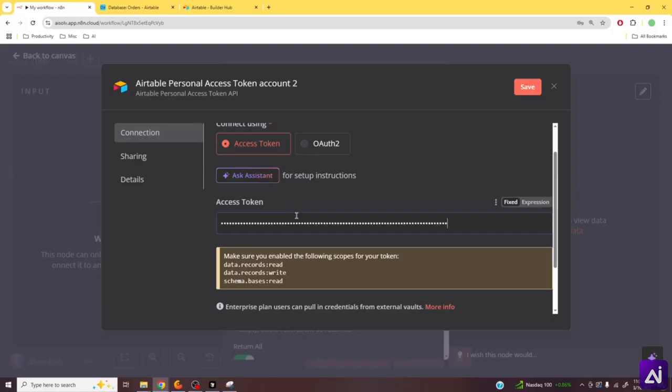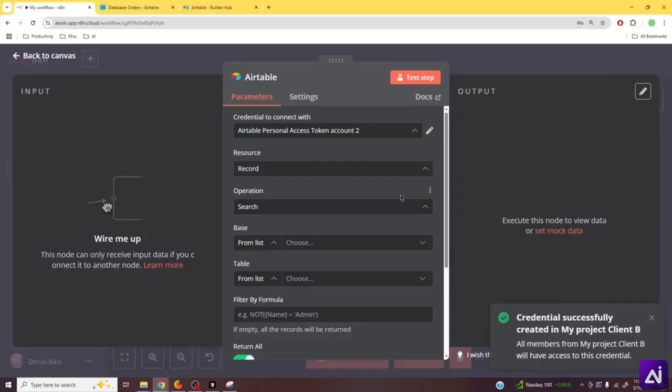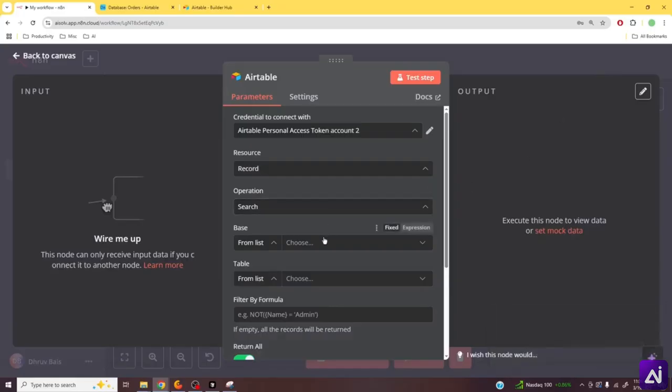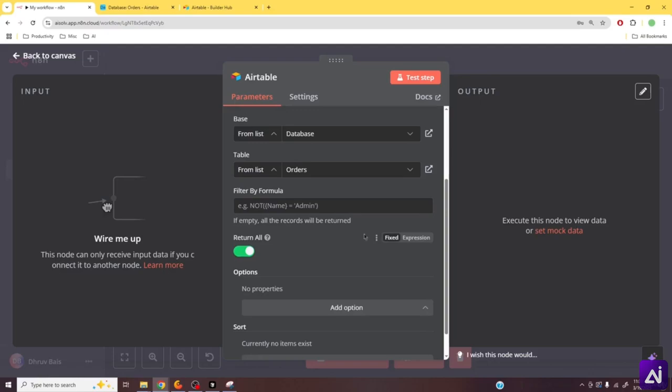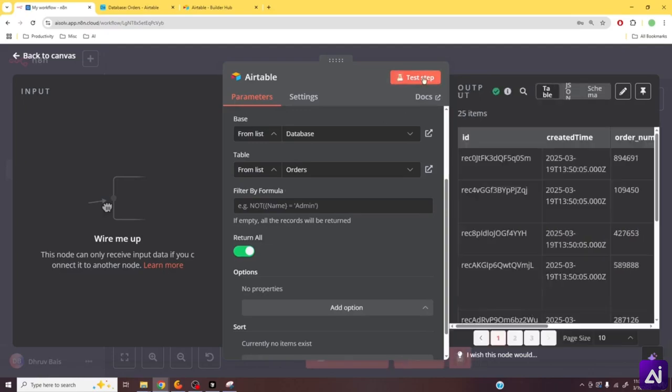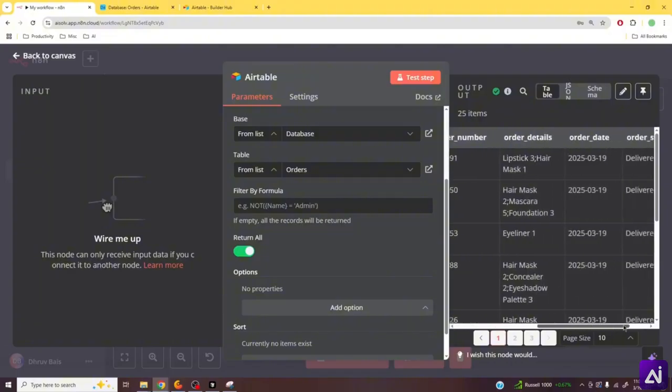I'm going to paste it in, hit save. And now let's see if this actually worked. So when we go over to base, this should load in our database. Perfect. And then tables should give us our orders. Okay, sweet. So I'm going to leave everything as is. I'm going to hit test step, and this should give us all the items inside our Airtable. We have 25 of them, and we can see we have order number, details, date, and order status.